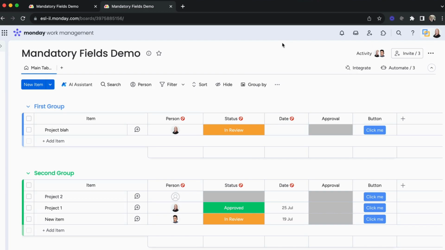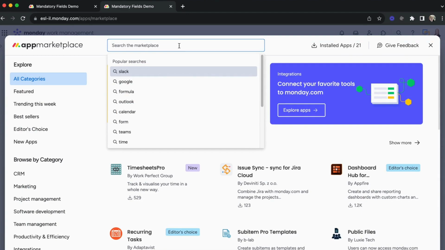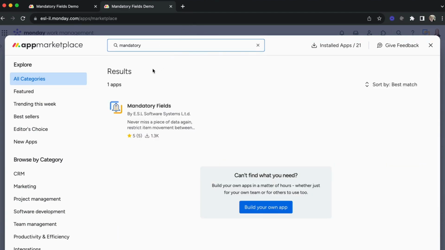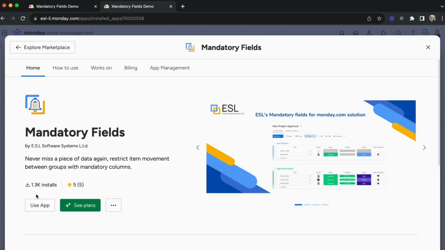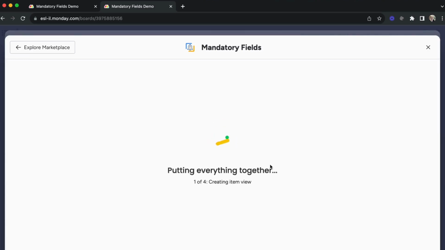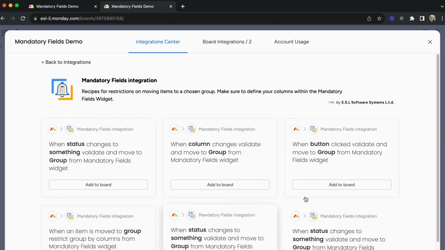Okay, so to download, we have here in Monday the puzzle at the top. We can search for mandatory fields, and you'll see our application here. You can click on Use App or Add App, which may be in your case, and then it will ask you in which workspace and board you'd like to install this. Once you click on Add App, you will get the Integration Center, and I'll come back to that in one moment.